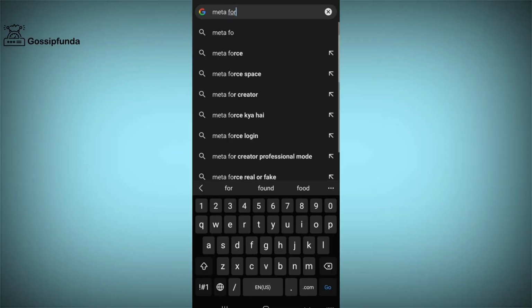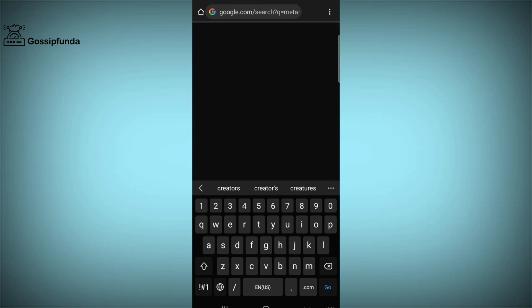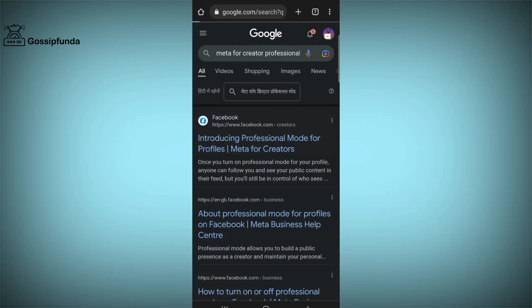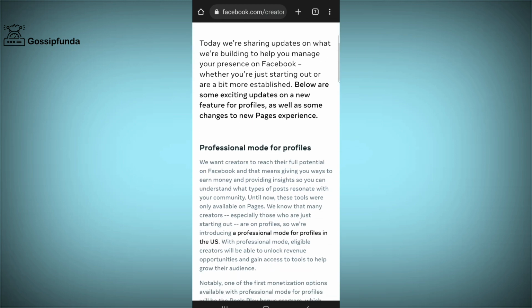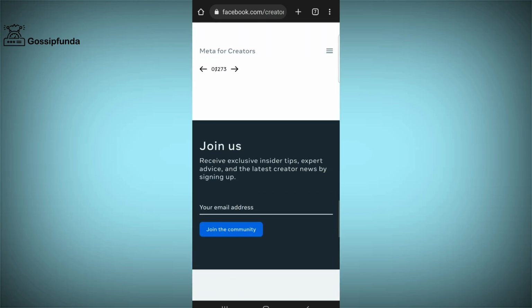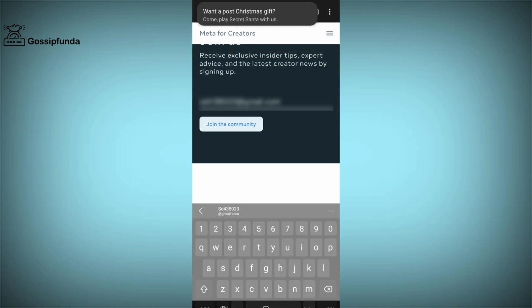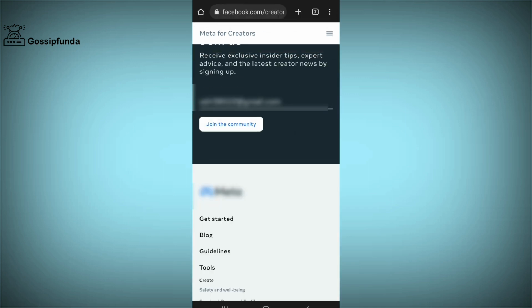So the second thing you can do is simply open your Chrome browser, write Meta for Creator Professional Mode. Now tap on the first link that appears. So this is the official page of Meta for creators. Now scroll down and you see this join us option or poster, whatever it is. Now fill in your email address which is connected to Facebook and tap on the join the community button.